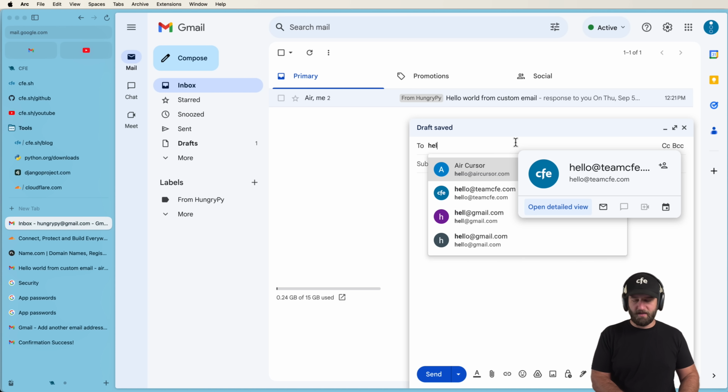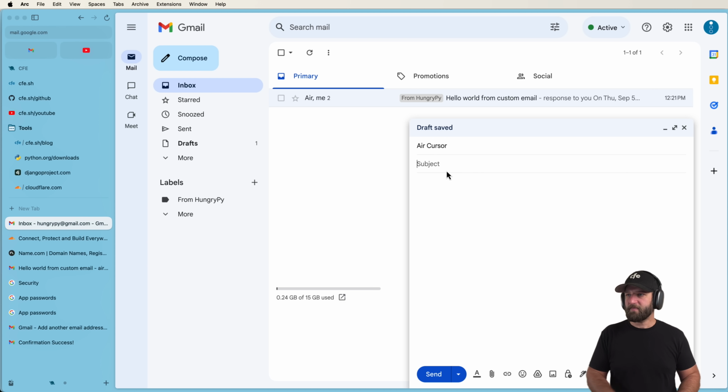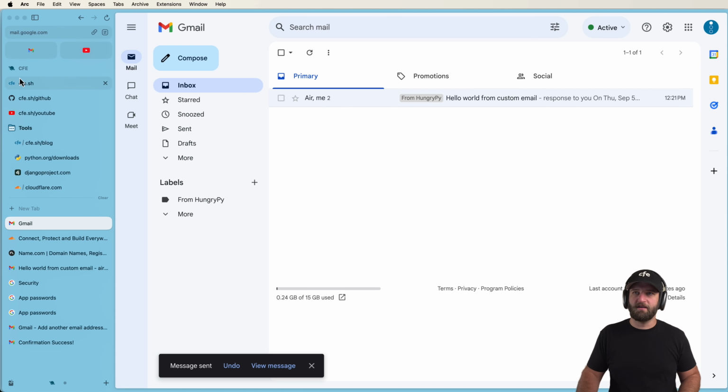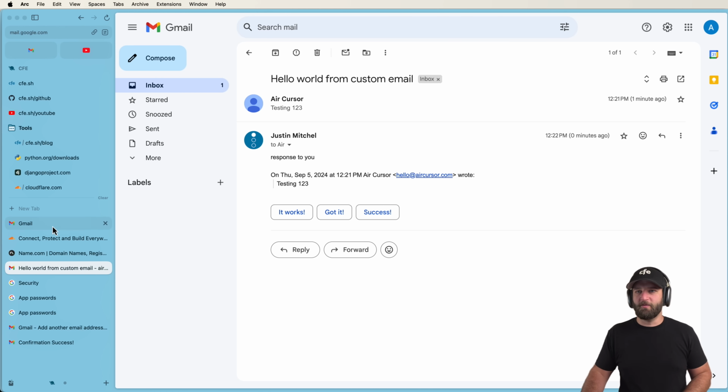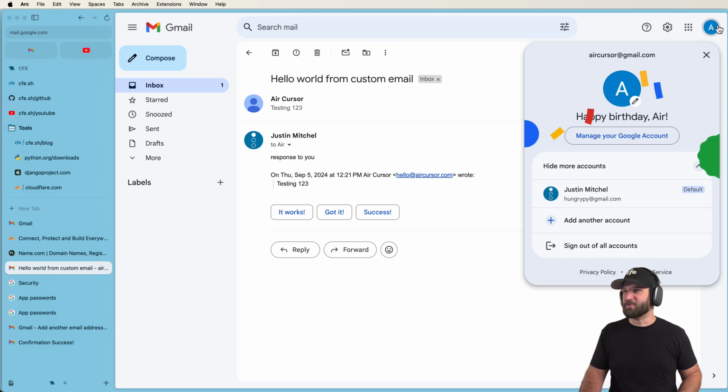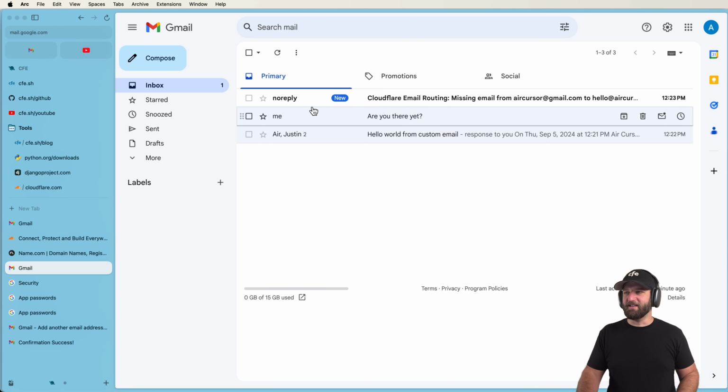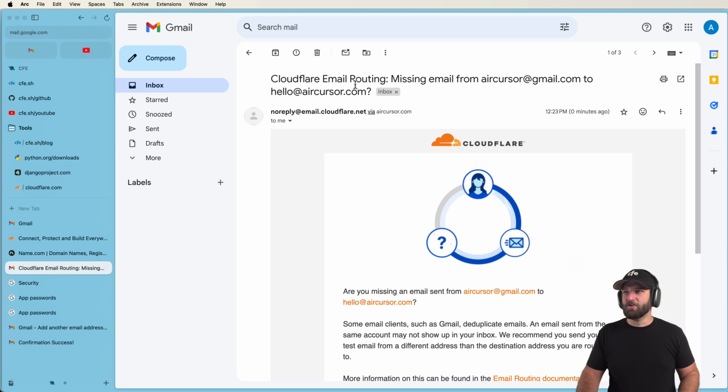hello@aircursor.com. Are you there? And some gibberish. Send. Okay. So one of the bad sides of having multiple accounts from Gmail logged in is you get these things coming through.